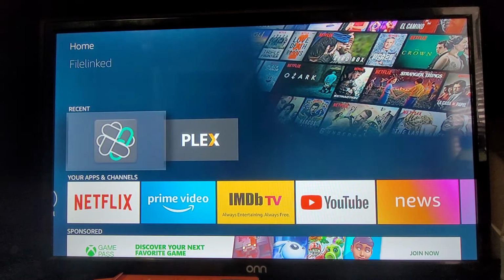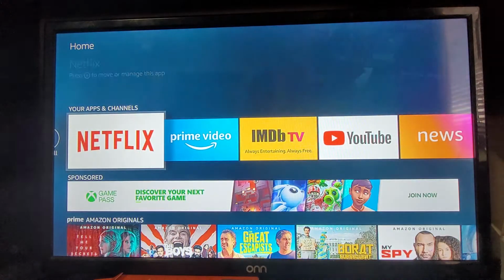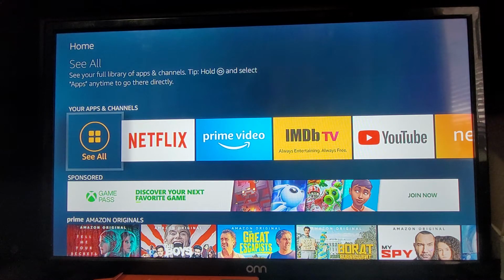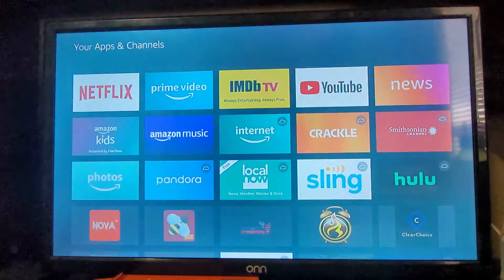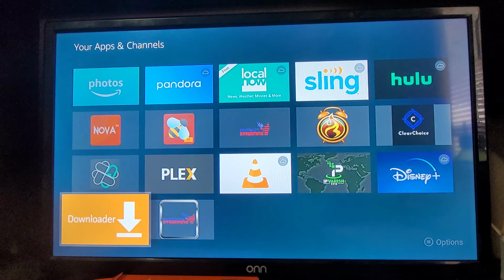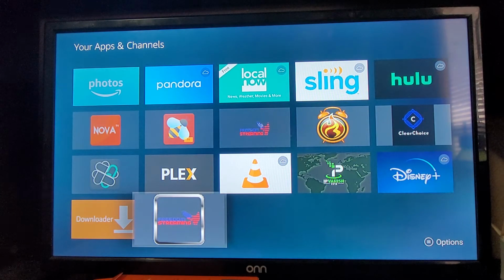All right, so now we're going to move that new Freedom Streaming Plex app to the front here. So we want to go to See All. This will show you all of the apps that you have, okay? You can go down to the bottom right, where that silver outline is the Freedom Streaming Plex app that we just installed.